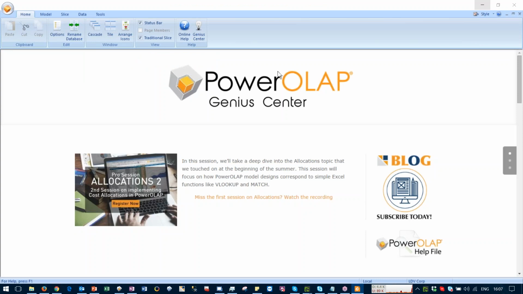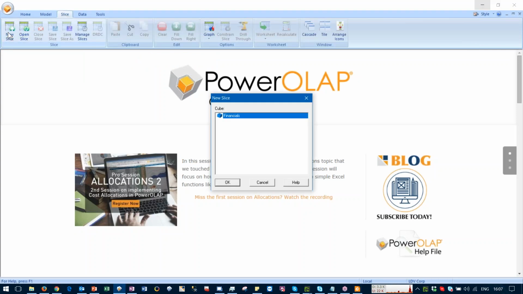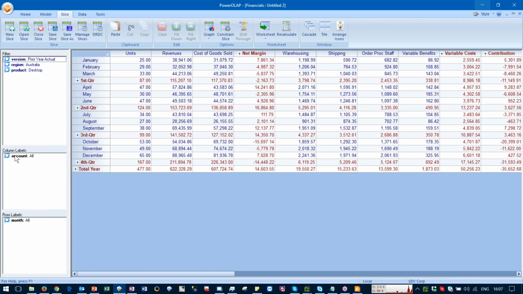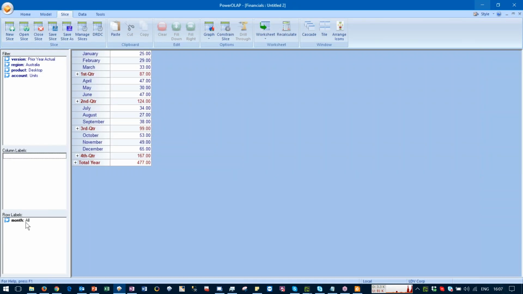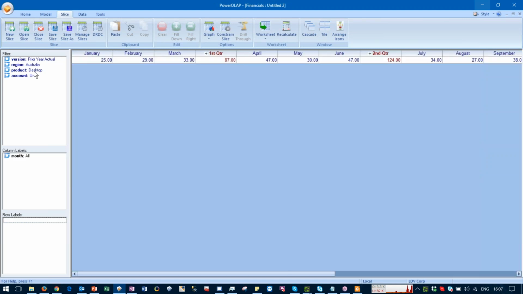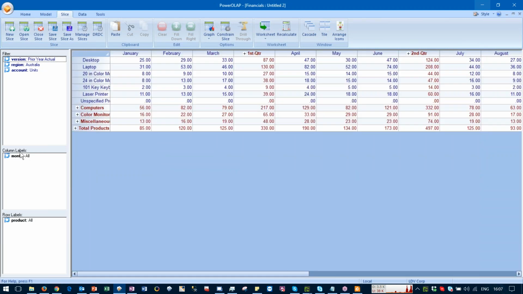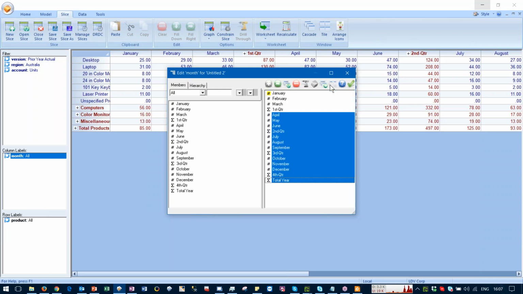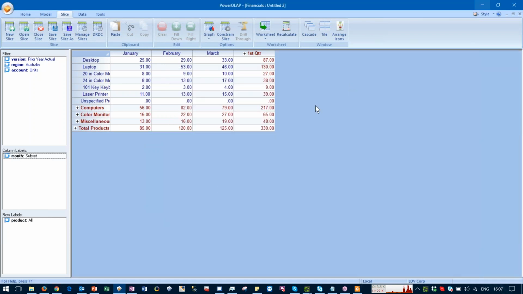We've got the database called LDV Corp already open, and I'm going to create a slice, a product by month slice. Let's see, we switch this one and bring products down to the rows. And then we're going to only take the first quarter, invert them, delete the others, click OK.